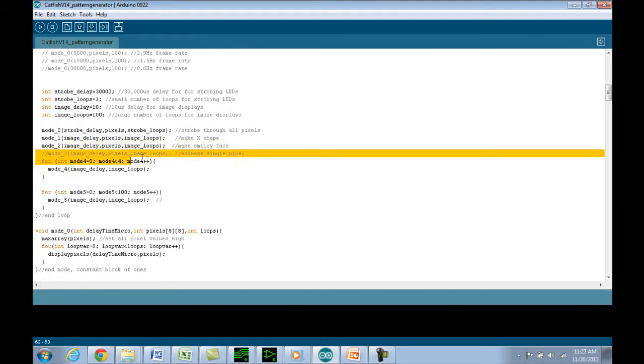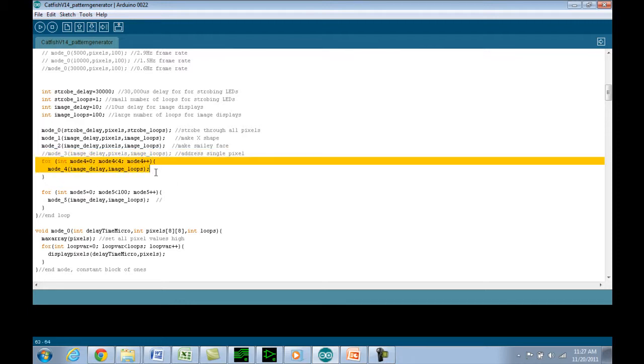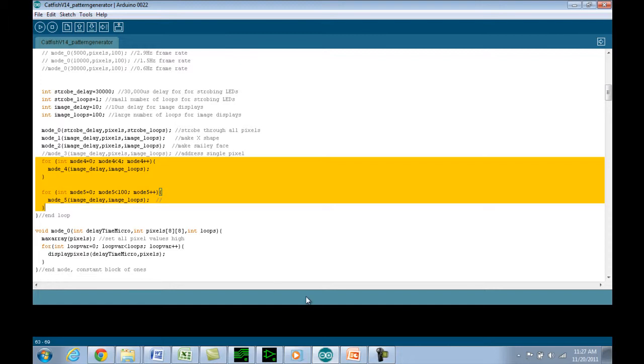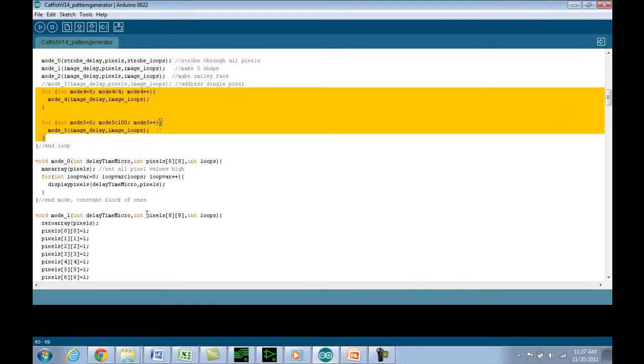Oh, here I address a single pixel, and then the last ones. These are for scrolling X shapes that you saw at the end of the video. And I'll comment a little bit more about them in a minute.